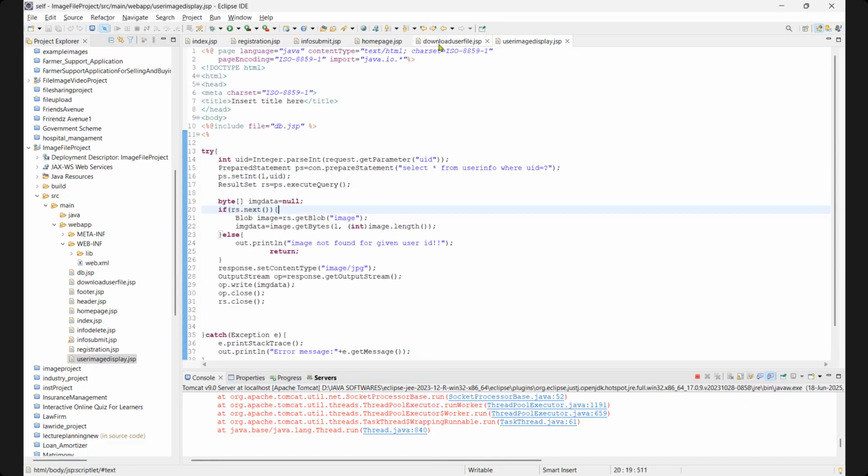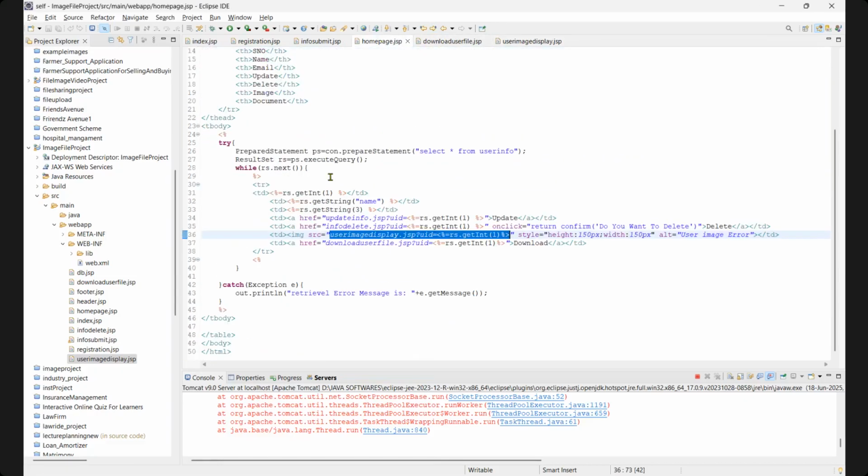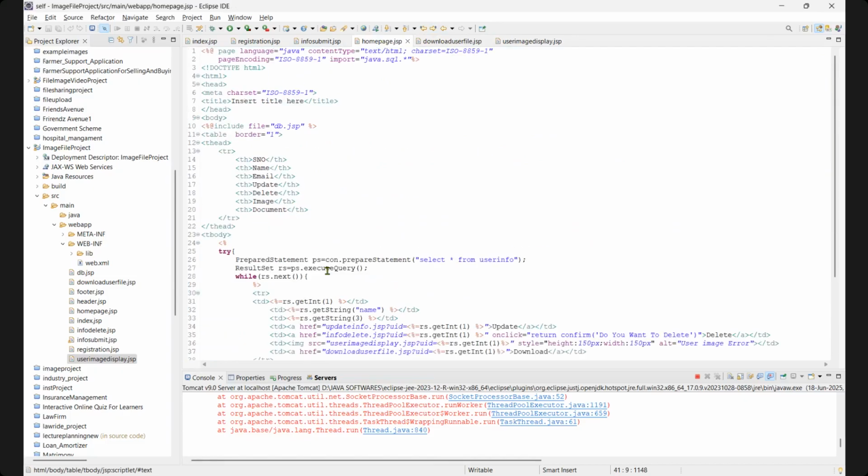So to display and to download, these are the codes. Now today we will discuss session management. I will discuss session management when we are dealing with the login and registration phase, so you will get a better example on that.